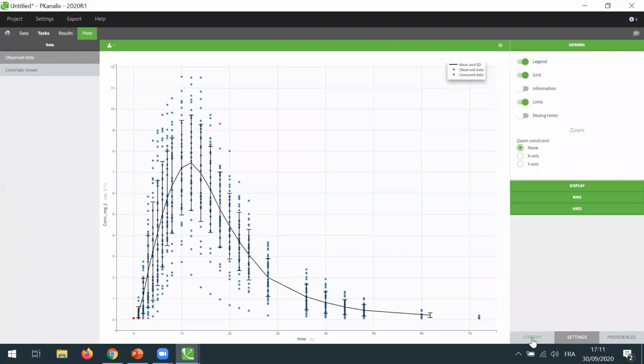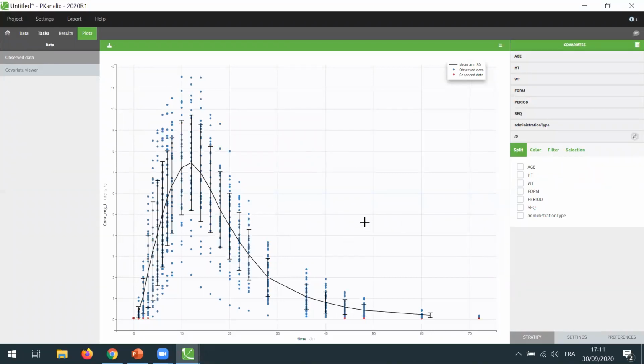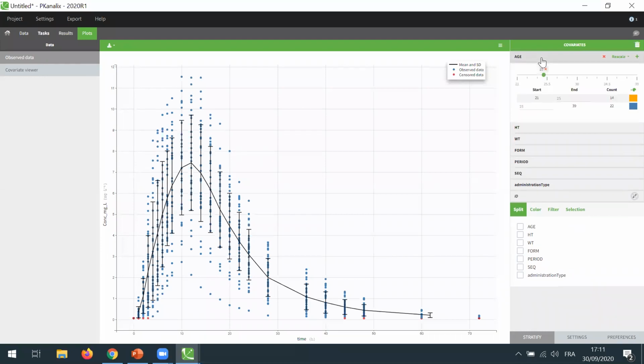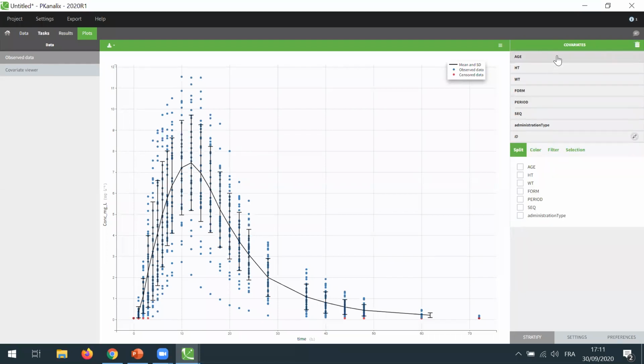Okay, so now I can stratify my data to try to compare the two formulations that were given. As before, you see that all the covariates from the dataset are available for stratification, and they are all automatically allocated to stratification groups, so they are already ready to be used. For categorical covariates, each category is assigned as a stratification group. And for continuous covariates, such as age, by default, two groups have been created with equal count. Of course, this can still be modified.